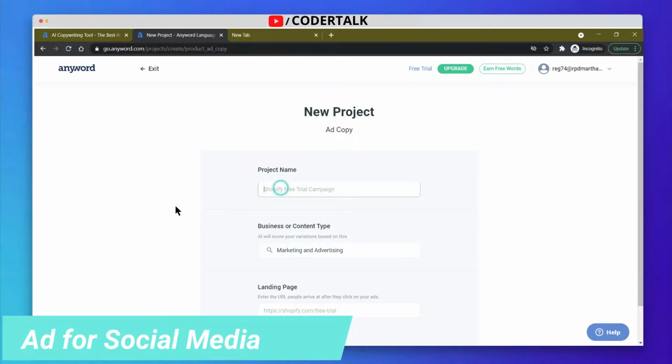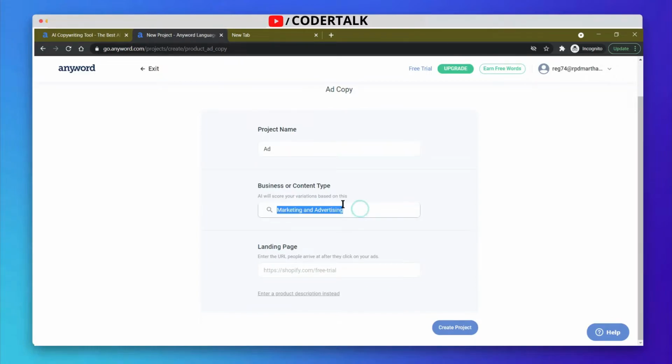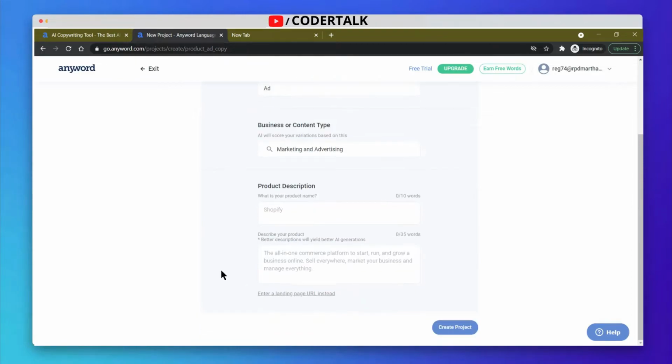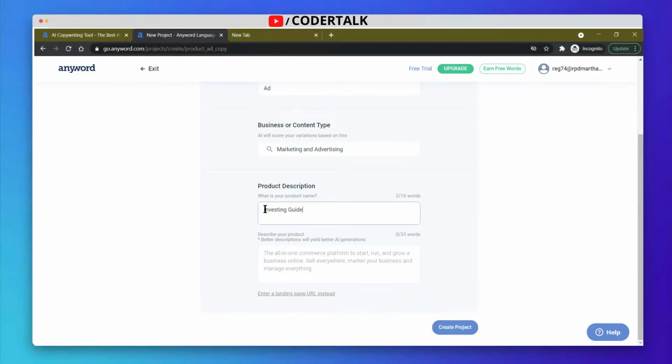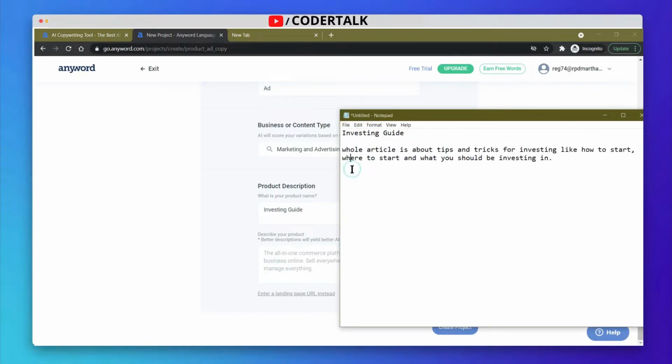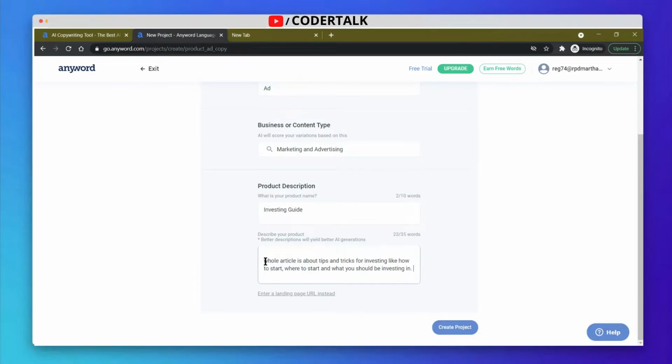You need to fill out the project name, so I can fill in the ad. Then you need to choose the business type, or if you already have a website, you can directly put it there. If you don't have a website but you have a product, you can choose that. Suppose I have a product which is a course, an investing guide for newbies. My product is called investing guide, which is a course. I have put it there with a little introduction, just two lines, so it will be easy for the AI to generate similar, more engaging content for the user. I put my little description about it, and let's create the project.